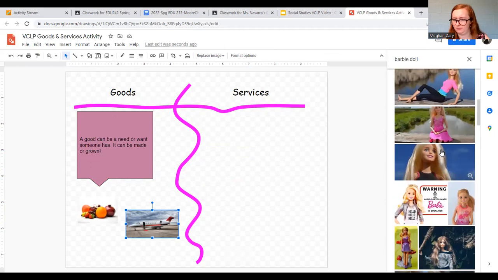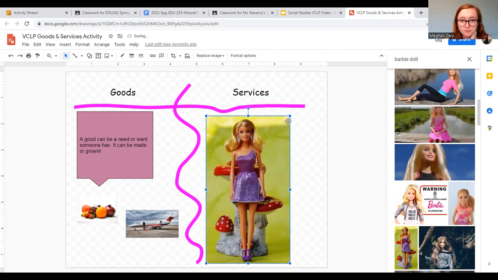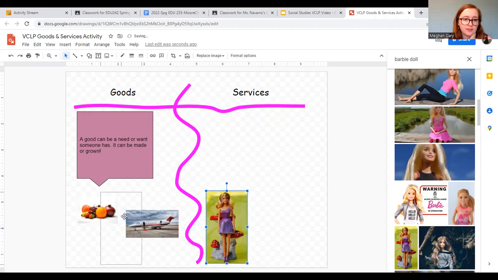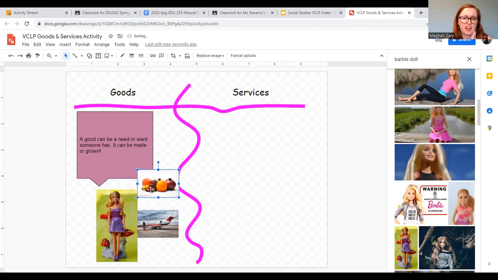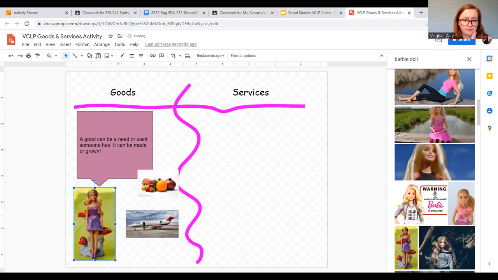Oh, we have a lot of different pictures of Barbie dolls. That's funny. All right, beautiful students. So I'll have instructions. I'm thinking five different pictures.